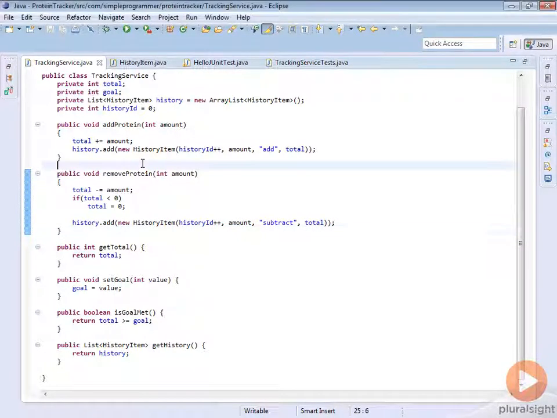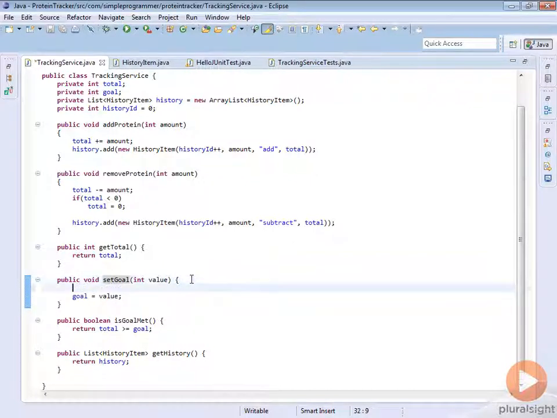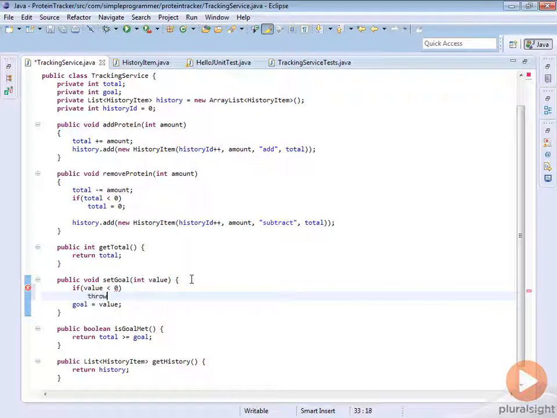I'm back in our tracking service, and what I'm going to do is modify this code so that when we set a goal, if you try to set a goal that is less than 0, it will throw an exception. What we'll do is say if value is less than 0, then we're going to throw a new, and we'll call this InvalidGoalException. And we'll need to create this exception class.